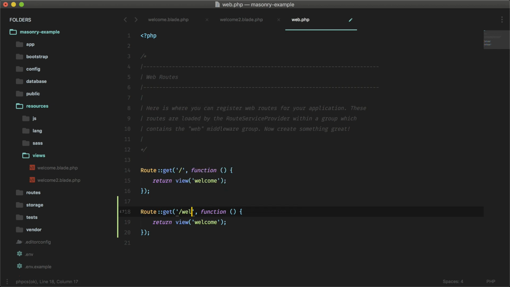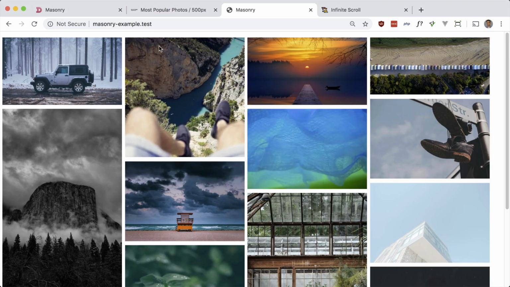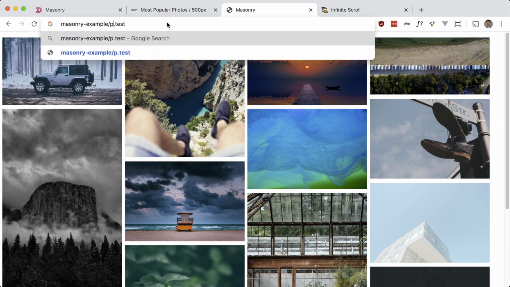So we're going to make another route called welcome. Actually, we'll name it /page/2. And we're just going to return the other welcome here. So let's see if that works. It should be exactly the same thing, but we'll swap out the images. So masonry-example.test/page/2.